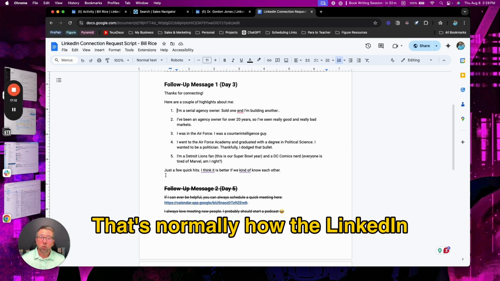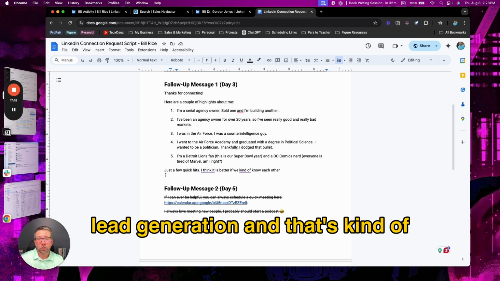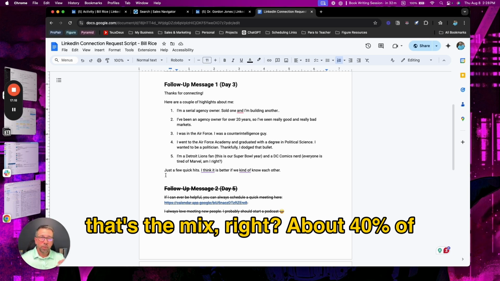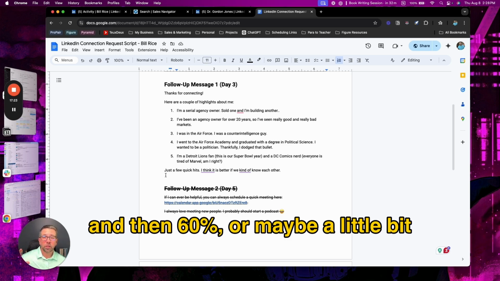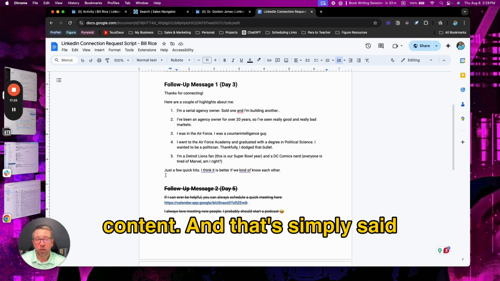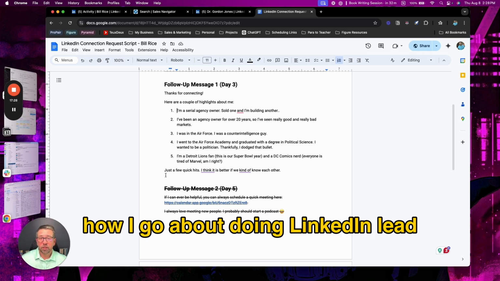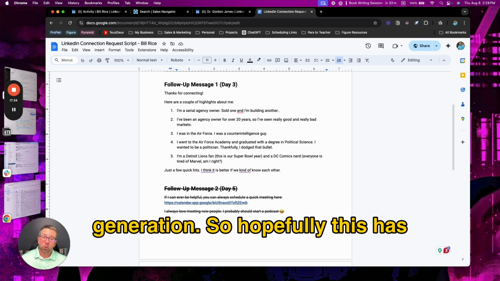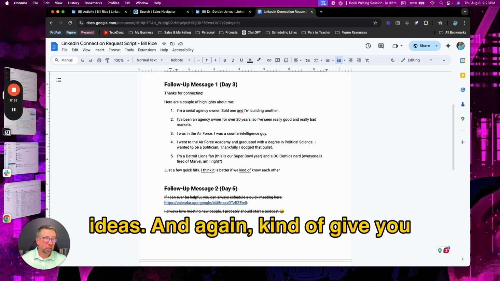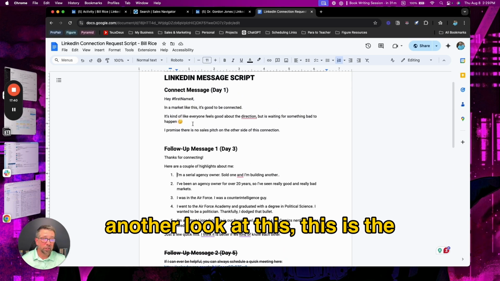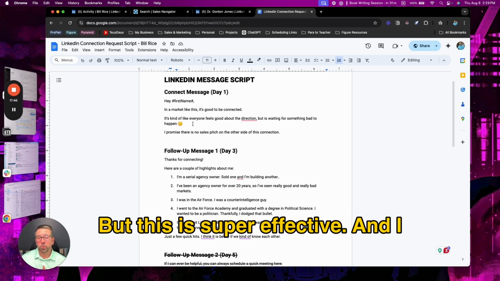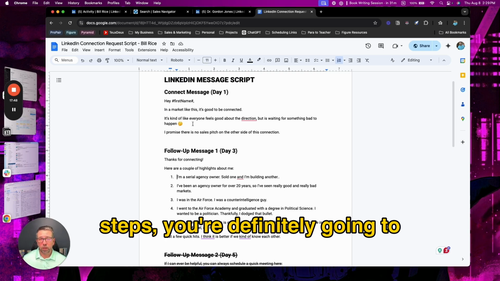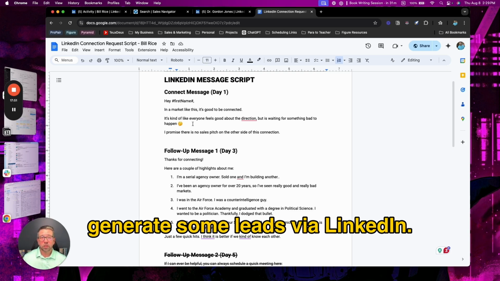So that's normally how the LinkedIn lead generation mix works, right? About 40% of them will come from the connections, maybe a little bit lower, and then 60% or maybe a little bit higher will come out of the content. And that's simply how I go about doing LinkedIn lead generation. So hopefully this has been helpful and gives you some ideas. And again, I'll give you another look at this. This is the script I use. You can freeze frame this and do a similar one, but this is super effective, and I can guarantee if you do these 4 steps, you're definitely going to generate some leads via LinkedIn.